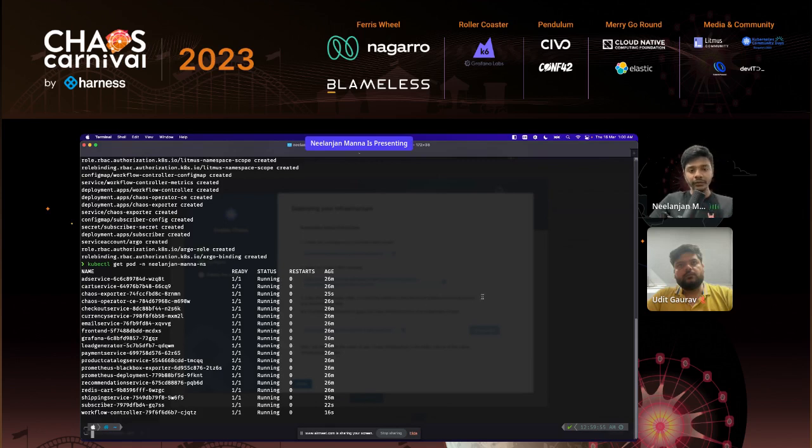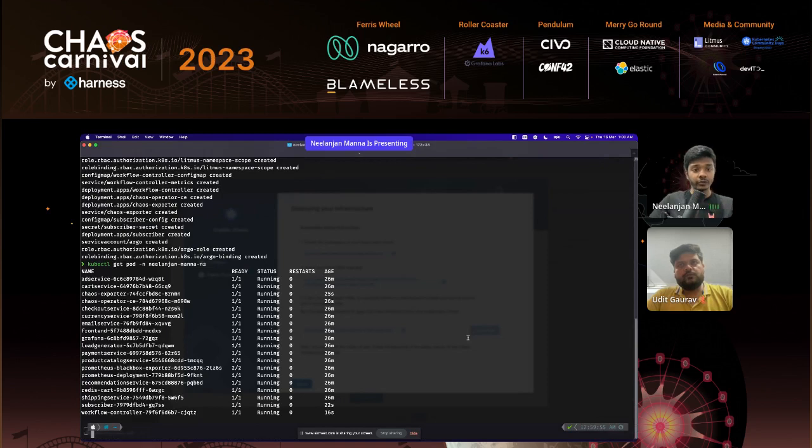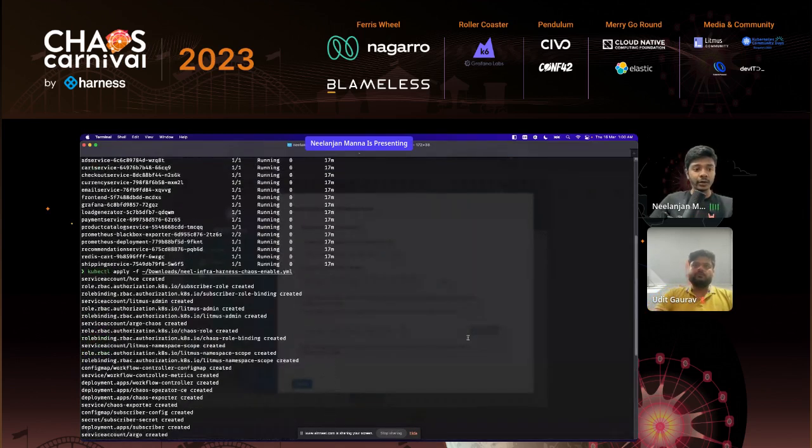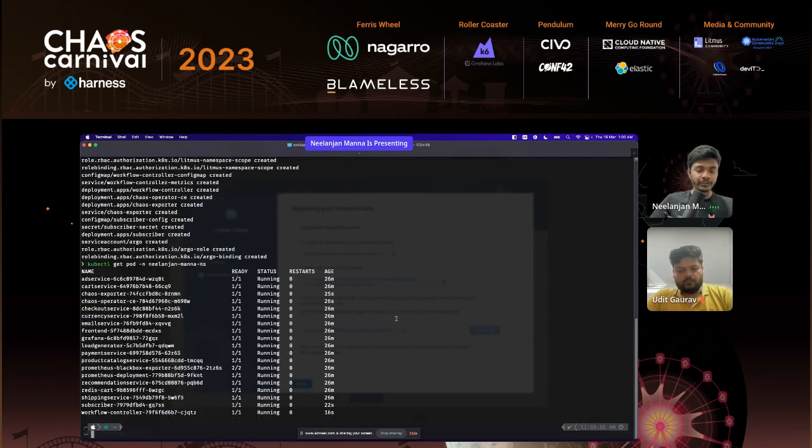So with that, we have successfully installed our chaos infrastructure, which will allow us to target the chaos into our namespace, or into this Kubernetes cluster. So yeah, that's the second leg of the entire setup. You're doing very good so far.